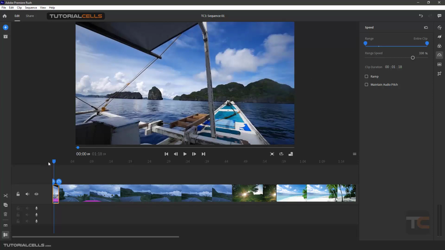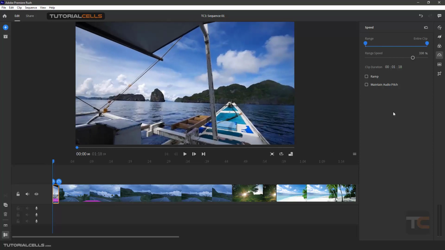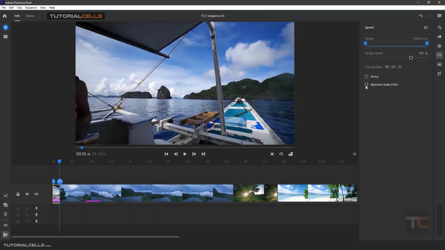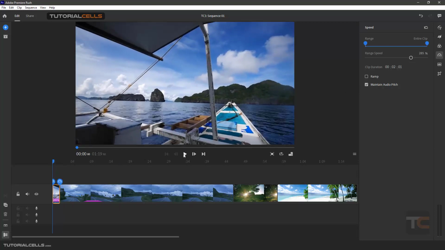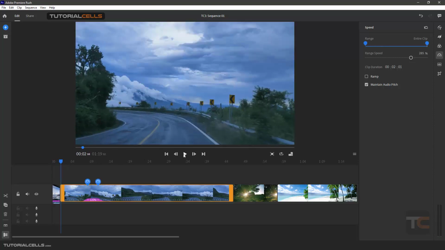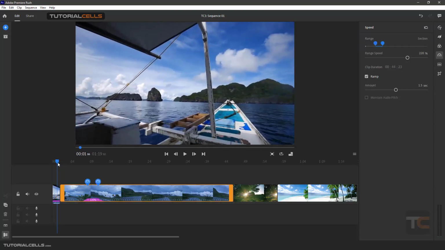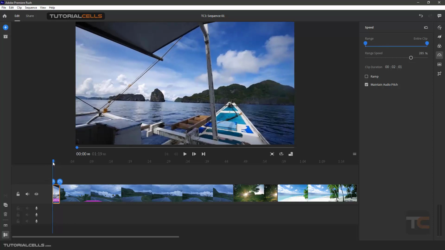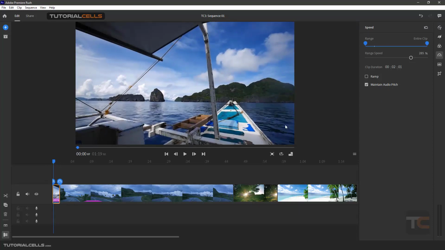For correcting that issue, you can activate maintain audio pitch and correct that issue. As you can see, it's better. But if you want, you can mute that or delete that sound. But maintain audio pitch corrects that issue when we increase the speed of our clip.